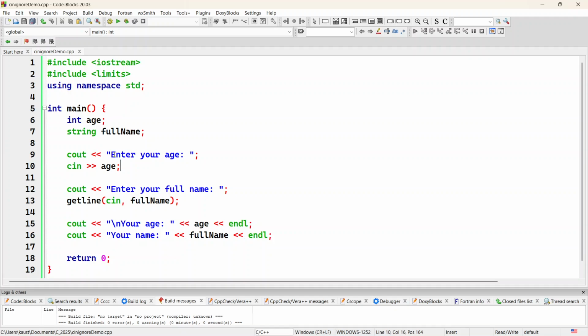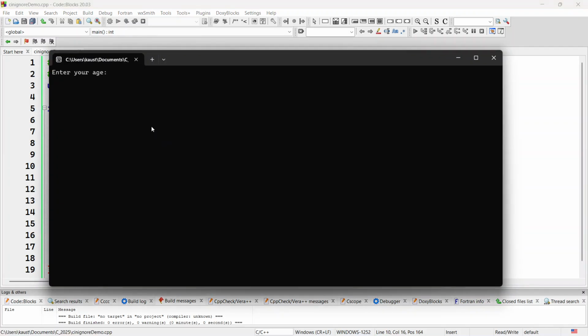Hi. So let's say I want to take age and name as input. First, I'm entering the age. Now, when I run this program and I enter the age, whatever is there in the input stream right now is just 2 and 0. When I press enter, enter will also be there in the input stream, or the buffer, you can say.